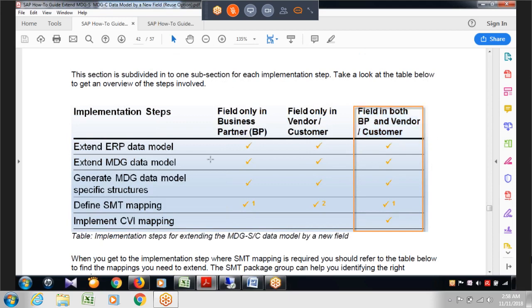If this is the case, then whatever we have done so far, we extended the data model. The ERP data model means your BUT000 database table needs to be appended. The second thing is the MDG data model. You need to extend the MDG data model for the business partner for the first two cases. For the third case, obviously this is also required. I'm talking about the first two cases.